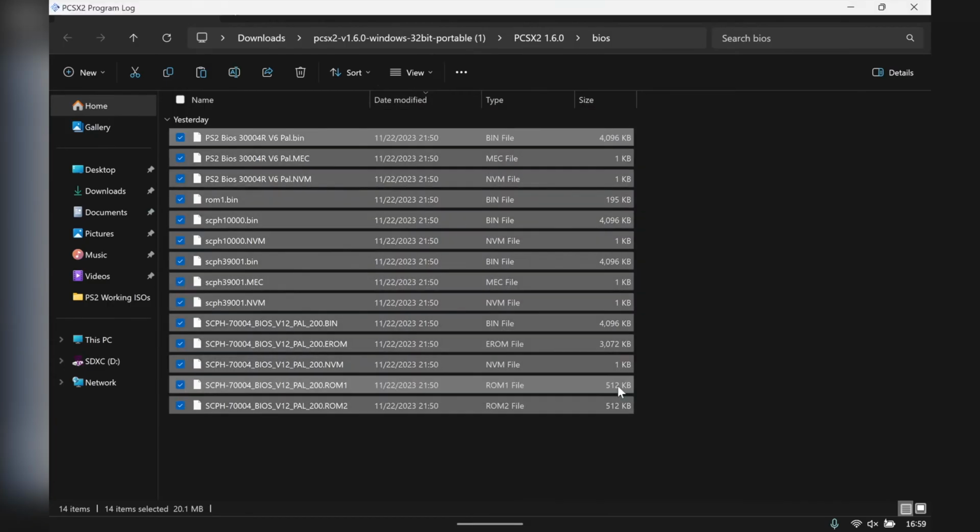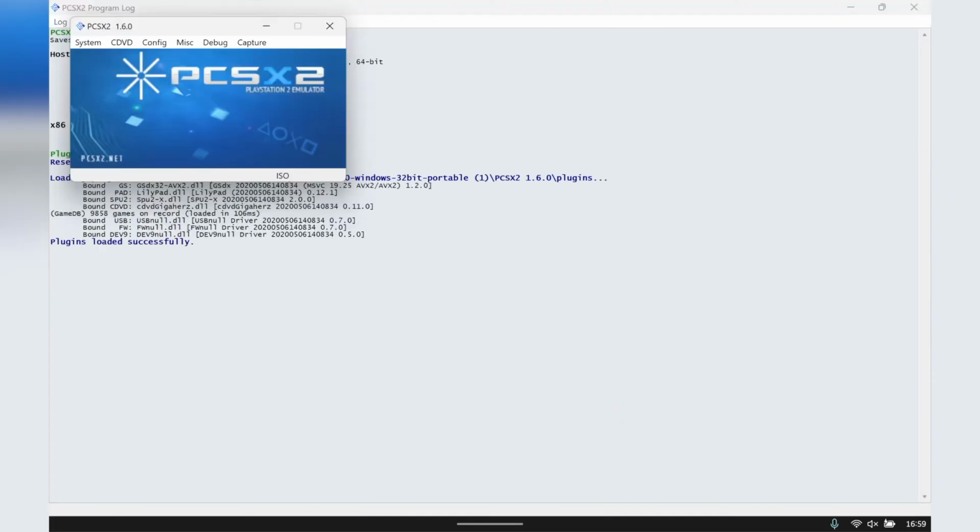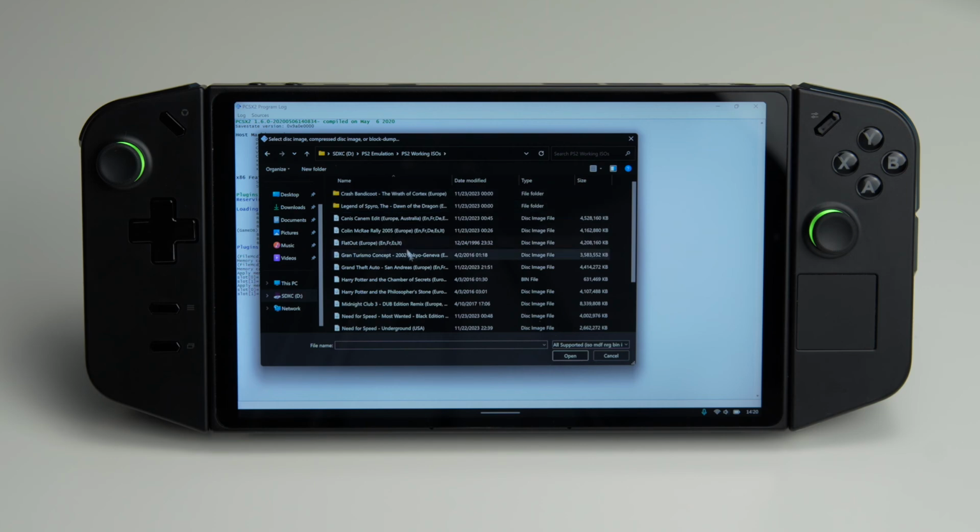Then we click on Finish. And that is basically it. You have successfully installed your PS2 emulator. Now we just need to select the game we want to play and we are good to go.